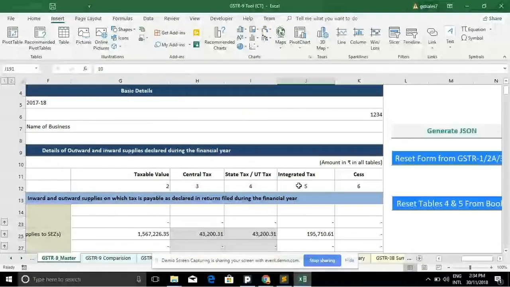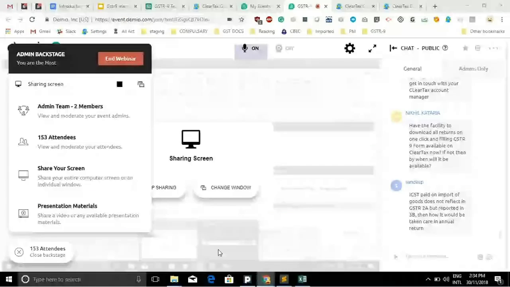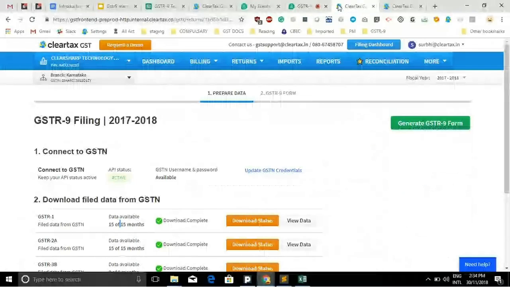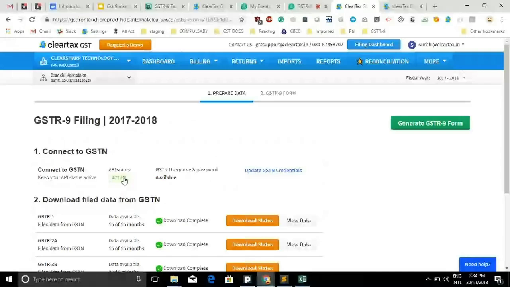Then you would be able to generate this GSTR9 form. So, if I briefly tell you what we are actually giving you: first, single-click download of entire month data. If you have seen here, we have given you the download of the entire month. It's like 15 months, and you can click on one button and download the entire data, the 2A, the 3B, everything, at once.